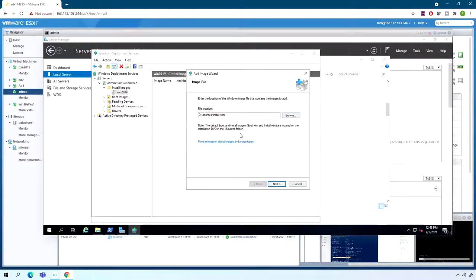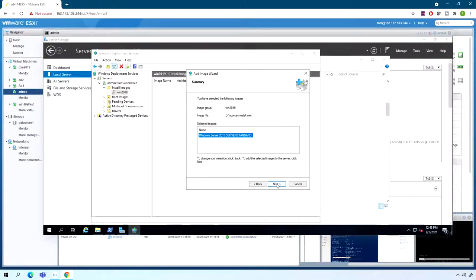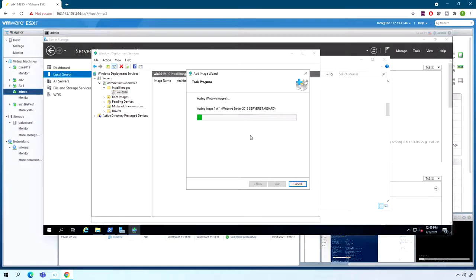This one is quite big, that's why I'm doing the same thing. So here you can see which one you want. I don't want the core, I don't want this one. I want only the server standard edition, which is with the GUI. I do next and next, and it's now importing my image.